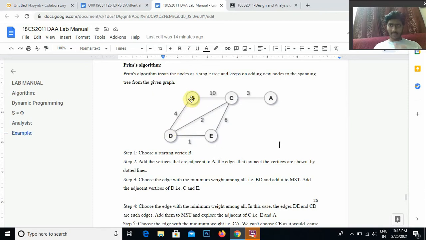So what we have to do is get the minimum weight. Check with the minimum weight. 4 has the minimum weight. So let's take D here. Select D. So we have B and D. Now come to D.